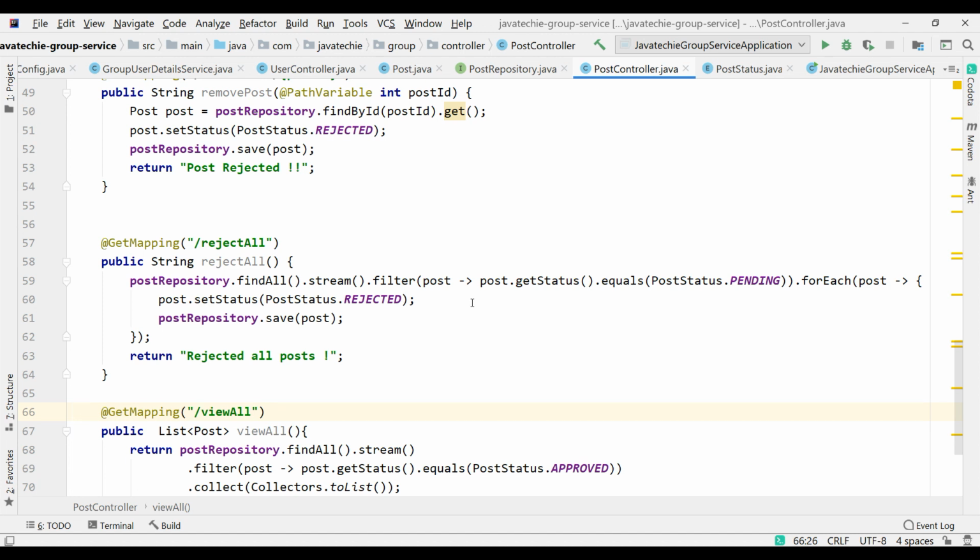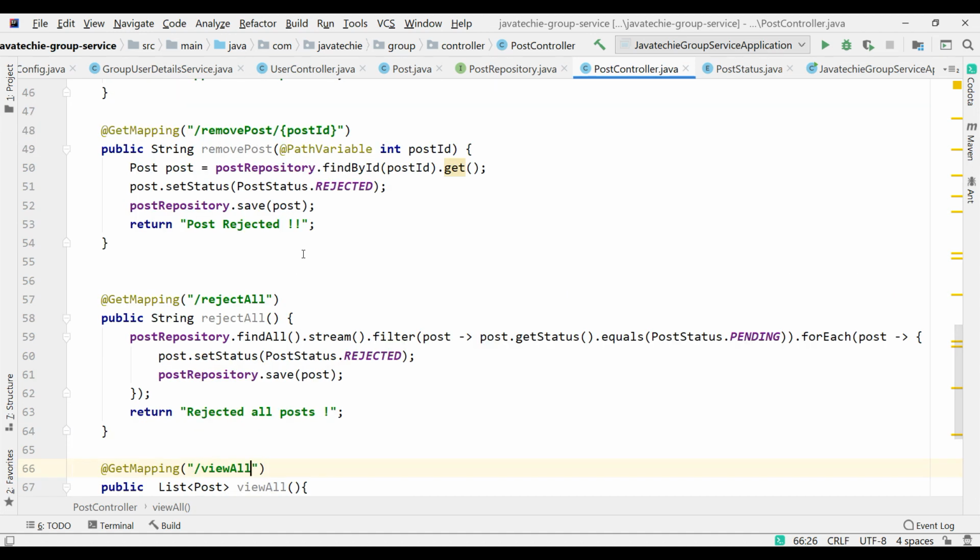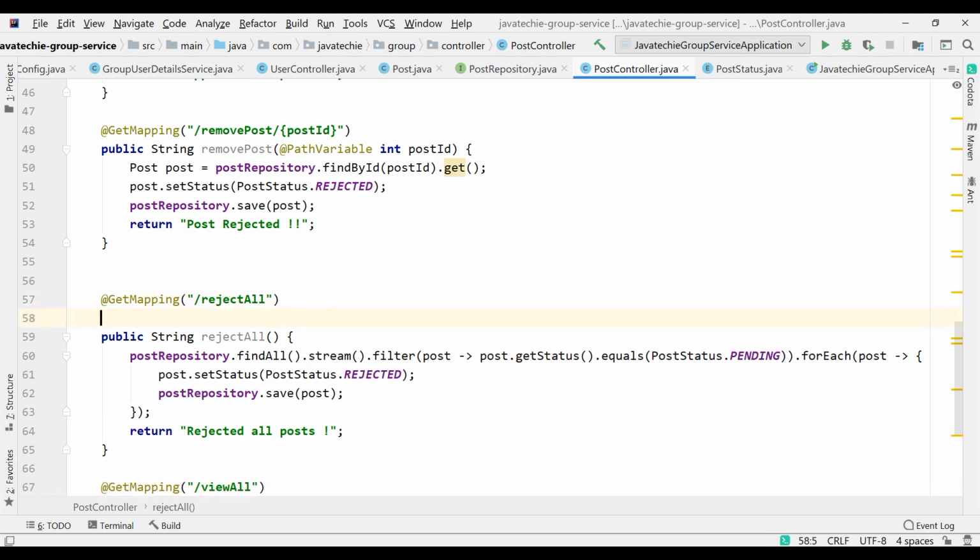Okay. So now who can access this particular view all? It can be accessed by everyone. It can be accessed by user or admin or moderator. That's why again for this particular method I am not going to add any role based authorization. But these actions, reject all, approve all or reject a post, approve a post, these APIs can be accessed by only admin or moderator, right? So that's the reason I will annotate this @PreAuthorize.